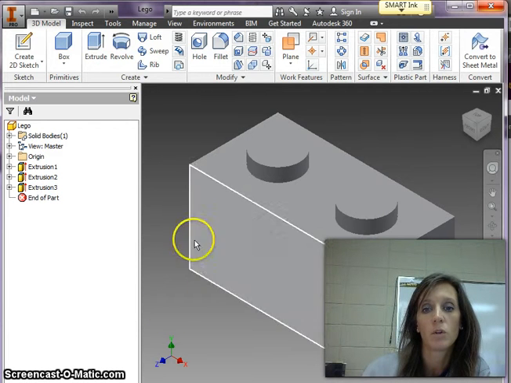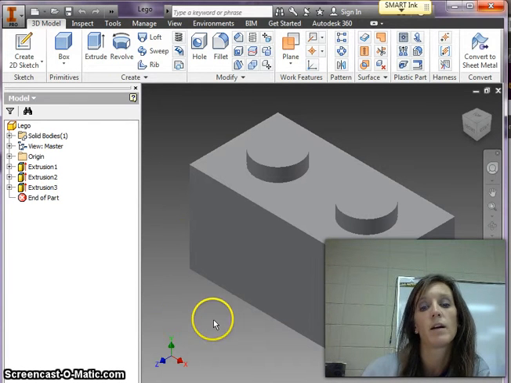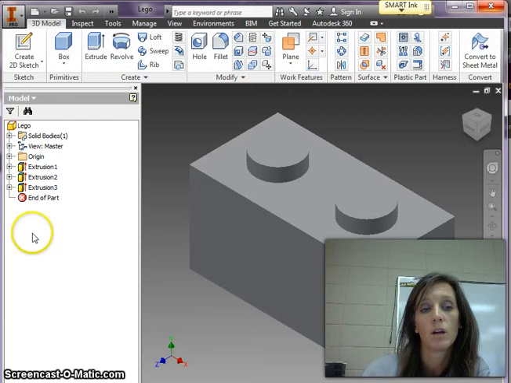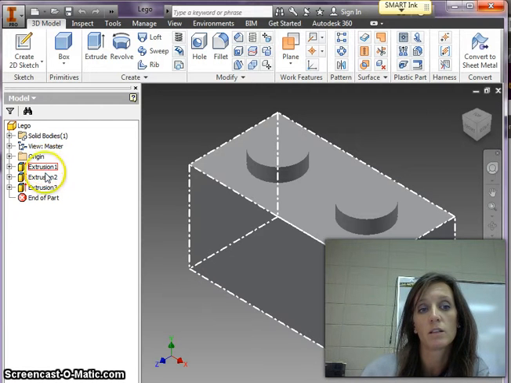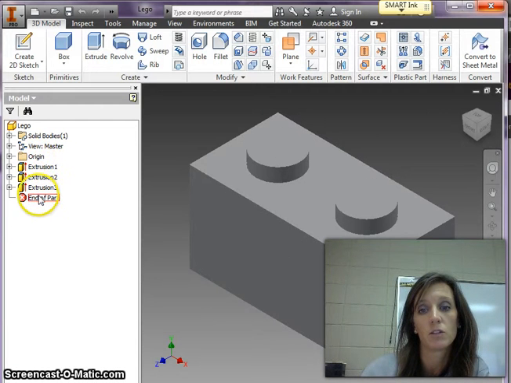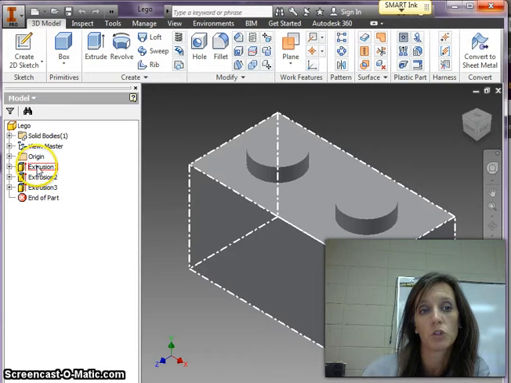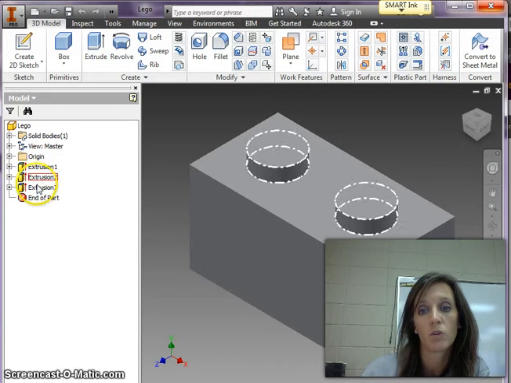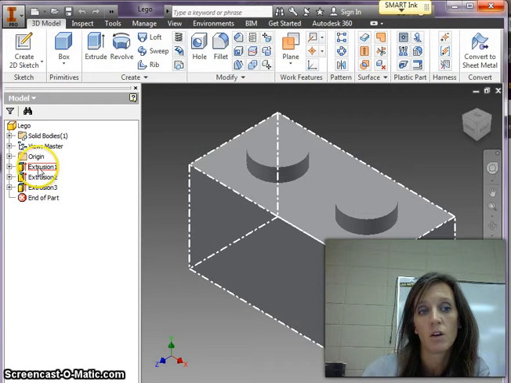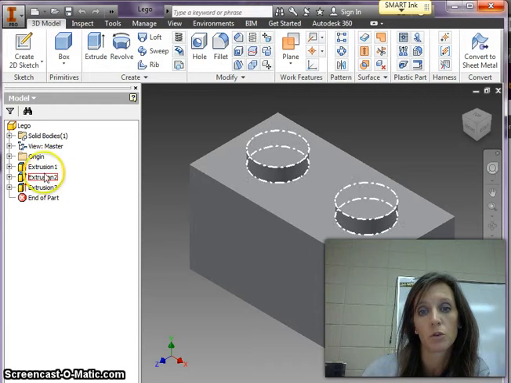All right, I'm going to show you how to color your Lego piece. Now, there's more than one way to color. The way I find easiest is over on your left-hand side, which is your browser. If you put your mouse, without clicking, over any of your extrusions, you can see what's extruded, what that extrusion goes with.